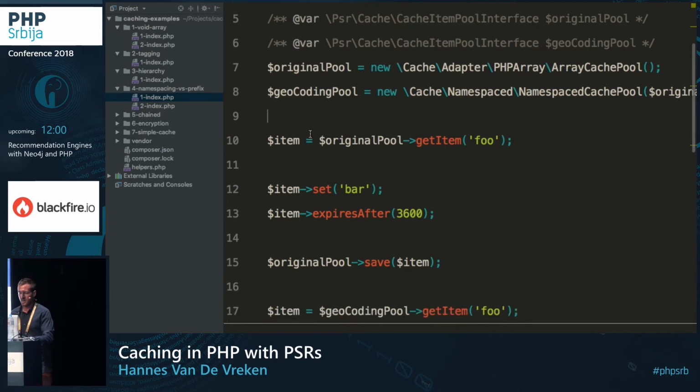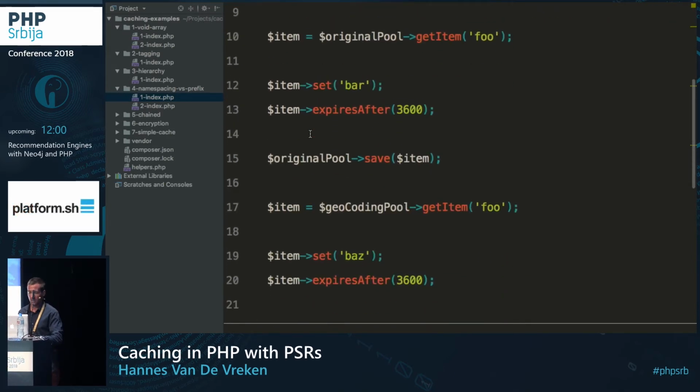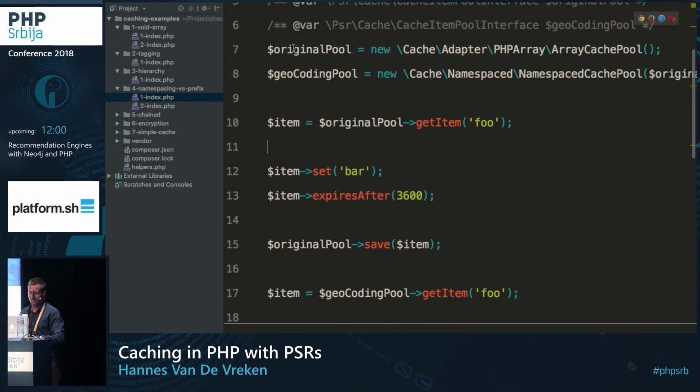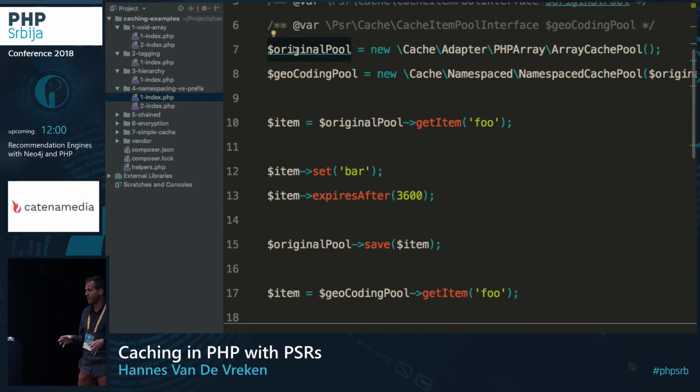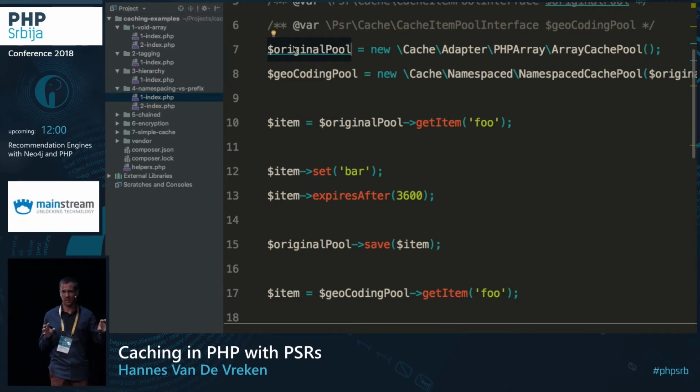So let's show you. We have an original pool, which is the base pool. And we're going to create a new cache item pool for a geocoding library. So everything for the geocoding library, we want to store in the cache. But we don't want to mix that with other libraries storing stuff in the cache.